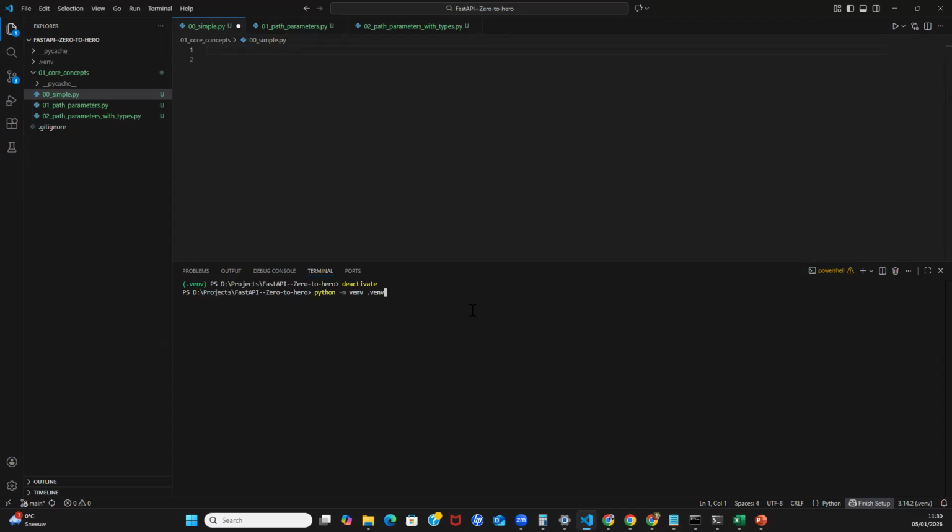So this is the step of creating the virtual environment. Once you have done this, I'm not going to create it for you because I have already created it. I'm just going to show this is the command to create a virtual environment. When you run this particular command, it will create a .venv folder inside your project.